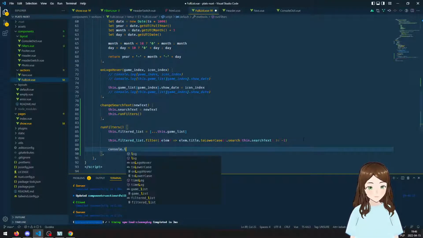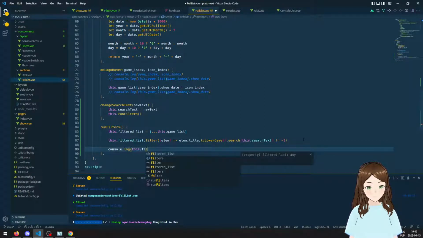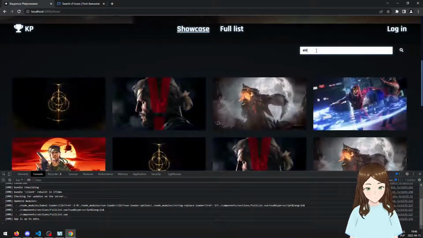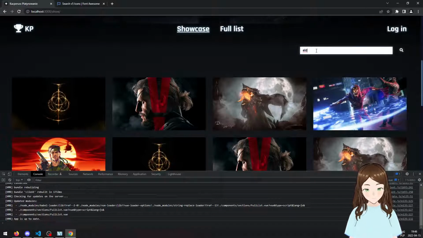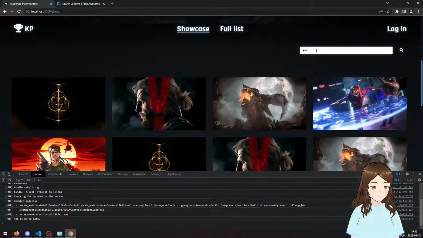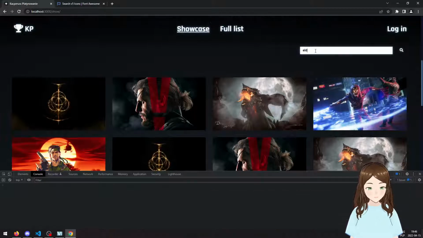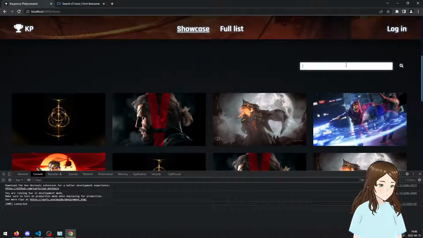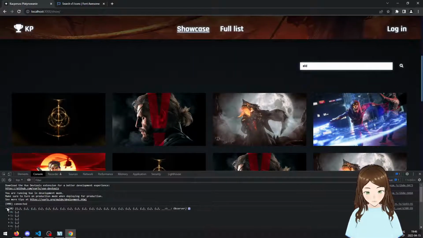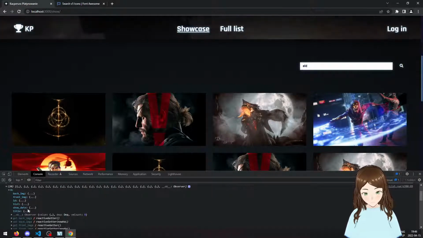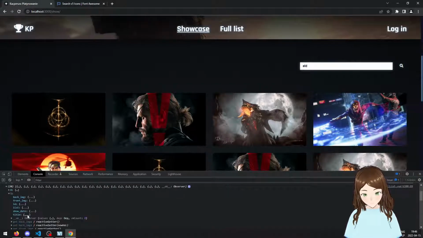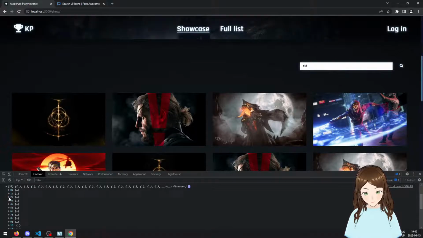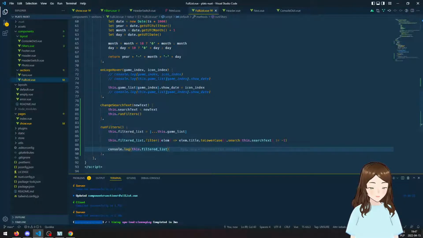Okay, let's check what's inside console filter list. Oh, it doesn't run at all. Oh, there you go. There it goes. Okay, so it says that it found Elden Ring. That was an obvious one. And then it found Metal Gear Solid 5, which is great. So that did nothing.